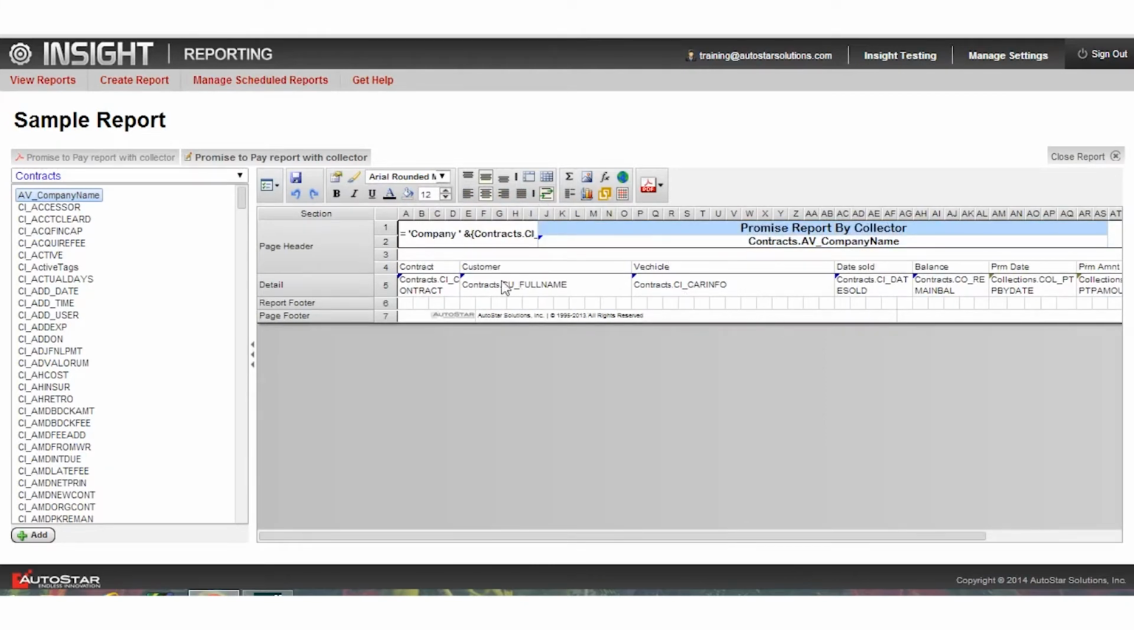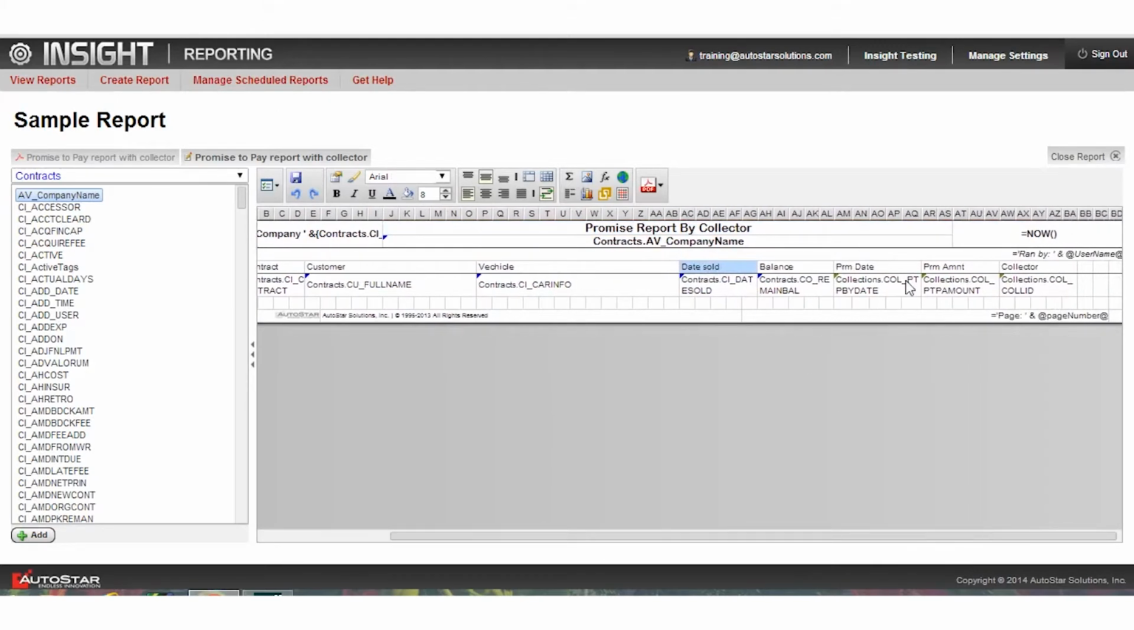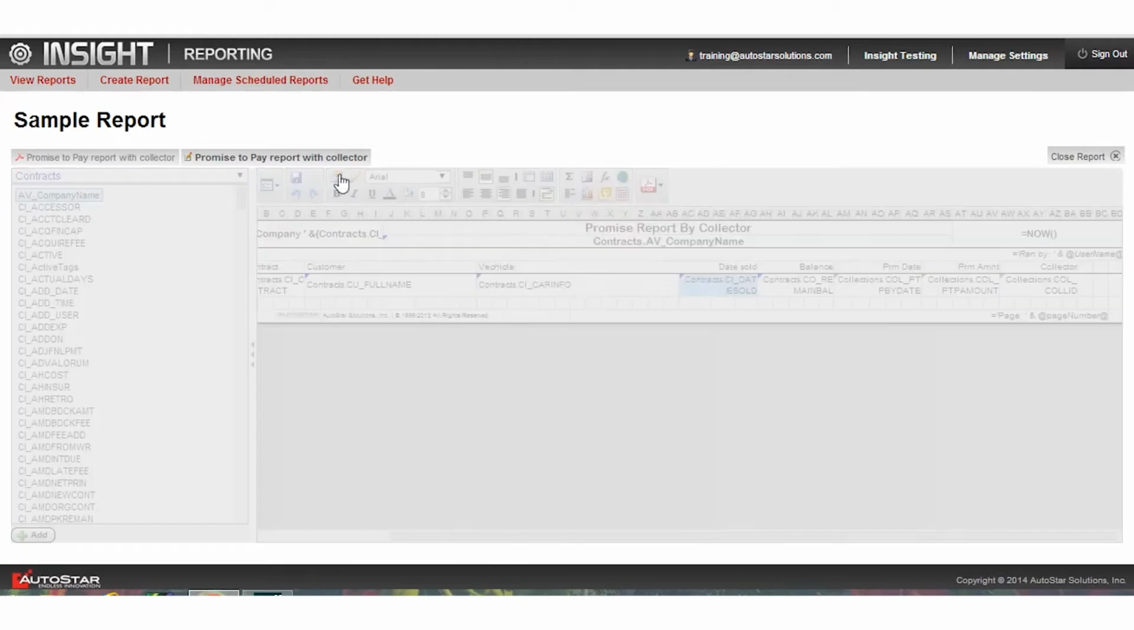Alright, now I can come down and I can format the data in the report. I'm going to start over here with date sold, and what I'm going to do, I'm going to right justify the column headings. So I'm just going to highlight all of those from that point and right align them, and I'm going to do the same thing with the data fields. This way all my totals or my balances and my dates are going to be right justified. And then I need to start formatting those.